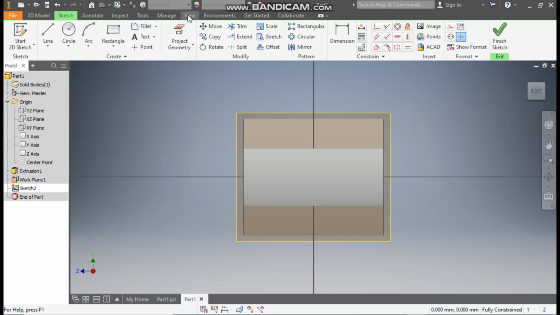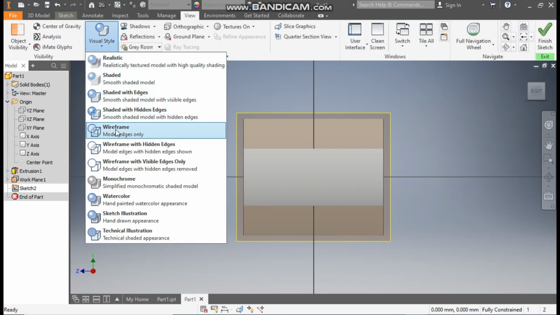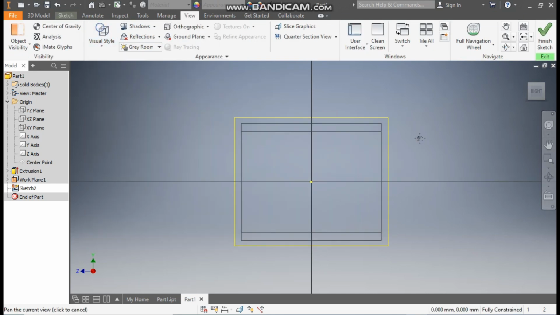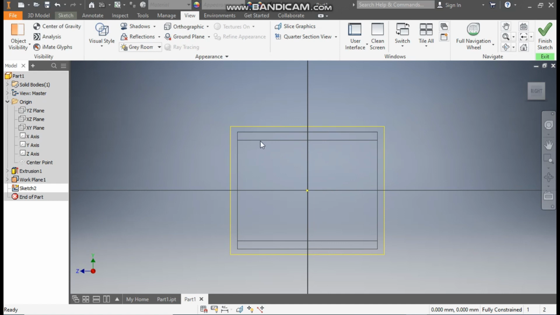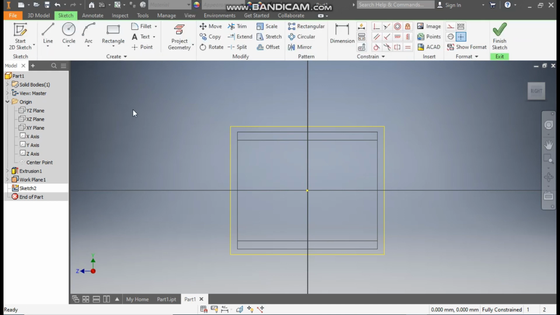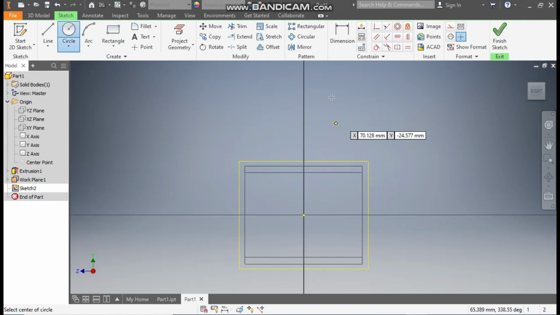Now here go to view, visual style, change it to wireframe. Okay, so you can see the internal cut profile. Okay, this line is of diameter 65. Now here go to sketch and here take the circle command and make a circle over here of diameter 70.